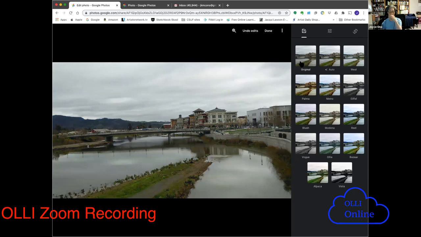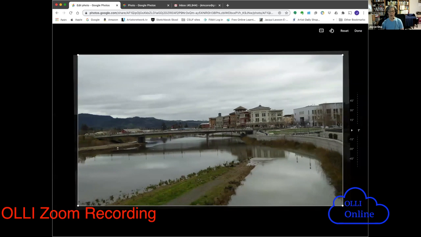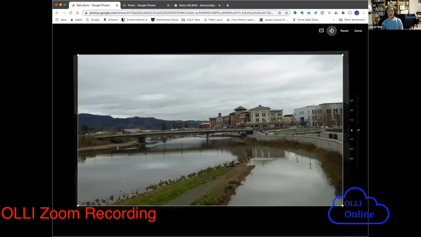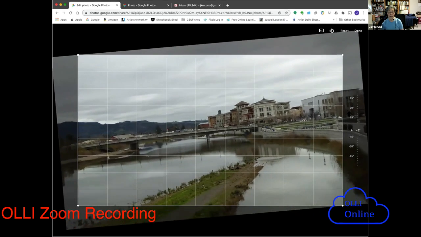Let me go back to my original. So within this setting, can you see here on the right this little square with rotating arrows? This function allows you to rotate things. If I keep on clicking on this, it'll rotate the image 90 degrees. But if I click on this area here, you see where you have these numbers by degrees? I put my cursor where there's a little triangle arrow, and I can rotate the image.